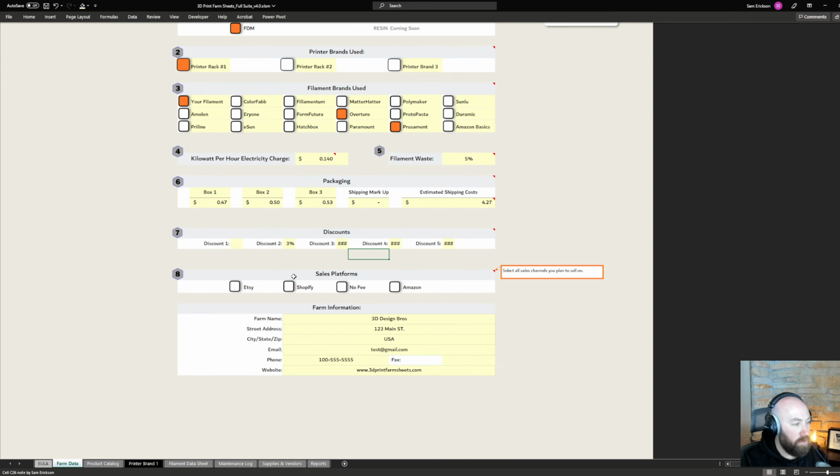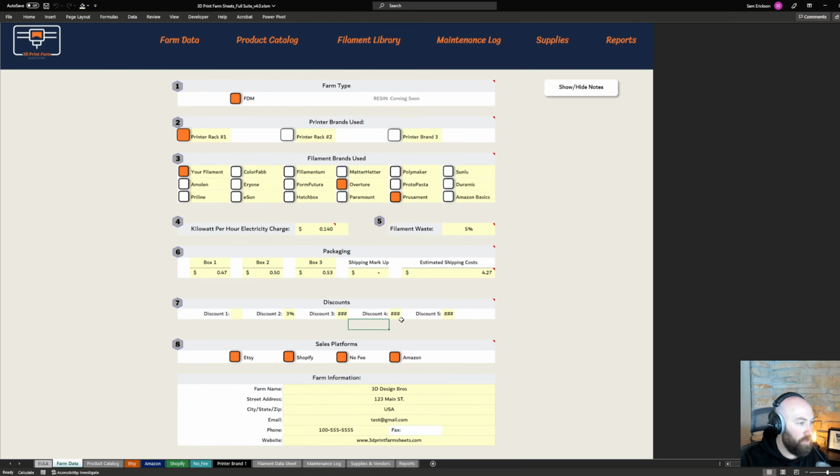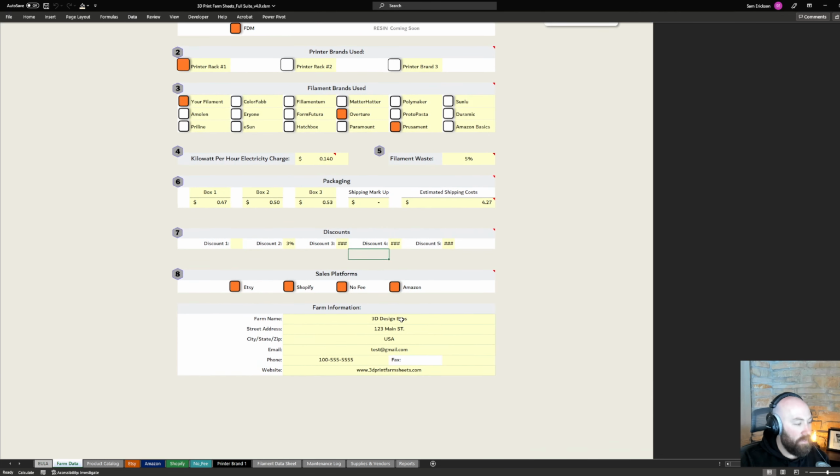Next, we have the sales platform. If you purchase the full suite, all 4 will be unlocked. If you purchase a la carte, you will only be able to click whatever sales channel you bought. So if you only bought Etsy, you only be able to click Etsy, and these will be grayed out. This is the full suite, so we will click all of them because we will see them in the future. And that is the farm data in a nutshell.